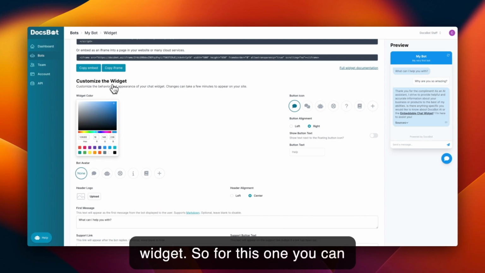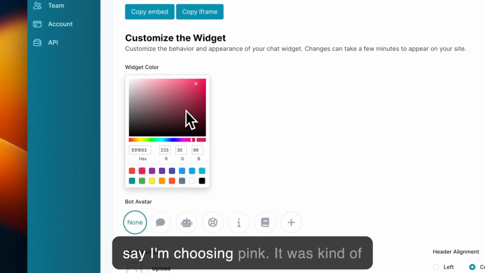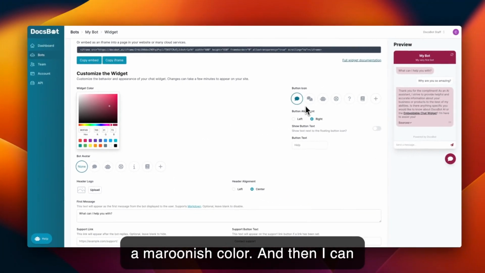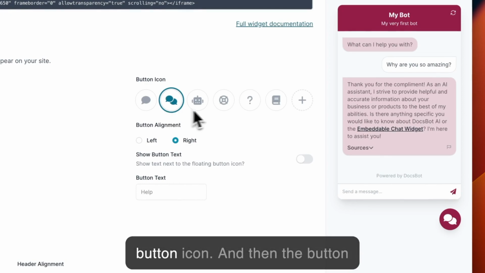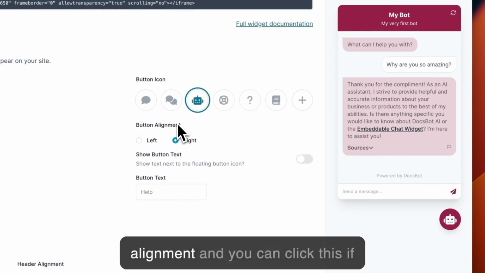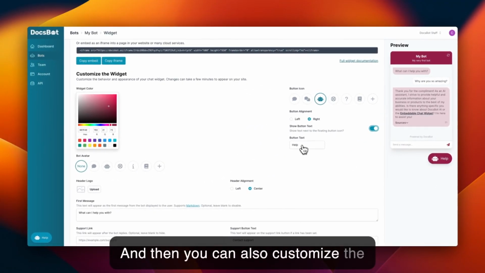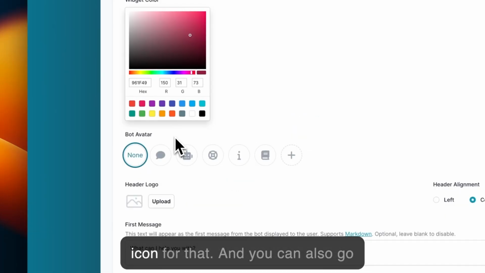For this one, you can customize the widget color. So let's say I'm choosing pink, this kind of maroonish color. And then I can also choose and customize the button icon and then the button alignment. You can click this if you want to show the button text, and then you can also customize the text for that button. And for the bot avatar, you can also choose a different icon for that.